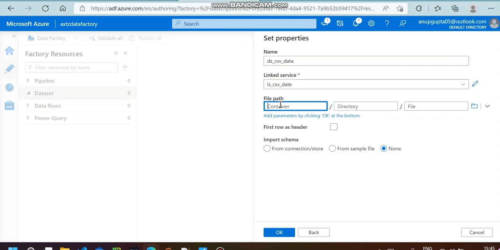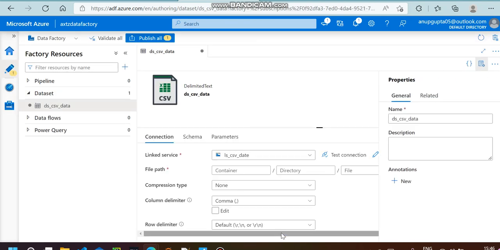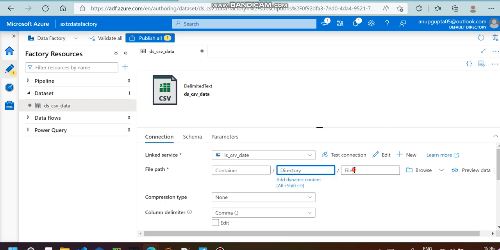So this is the path, okay? Where exactly your file is located. You can give it from here, but keep it here, and just click first row as header. If you do not click it, then the first row, I mean the column names, would not come, only the values would. So it's a good practice to click it here. Yeah, so you need to give the path.